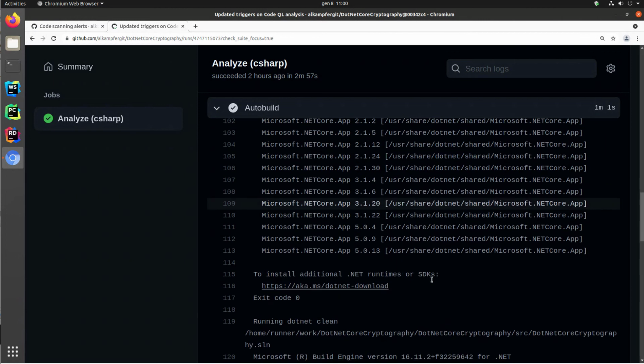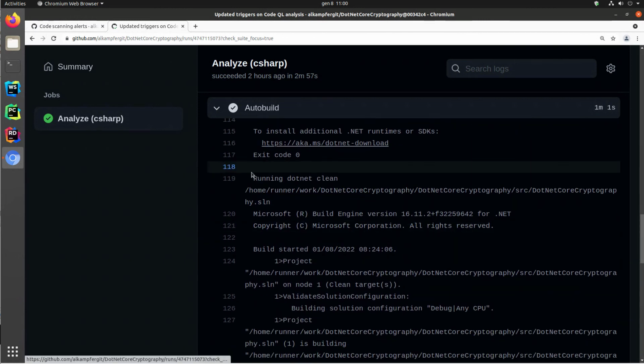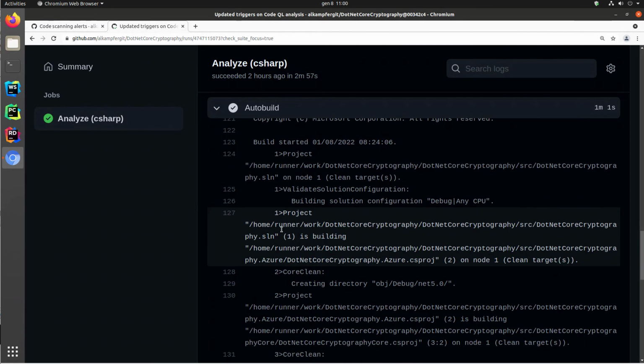It installed .NET Core, it's running dotnet clean, and it is actually finding my solution file. So I know it is going to work. The autobuild for this simple project is enough to have CodeQL run.